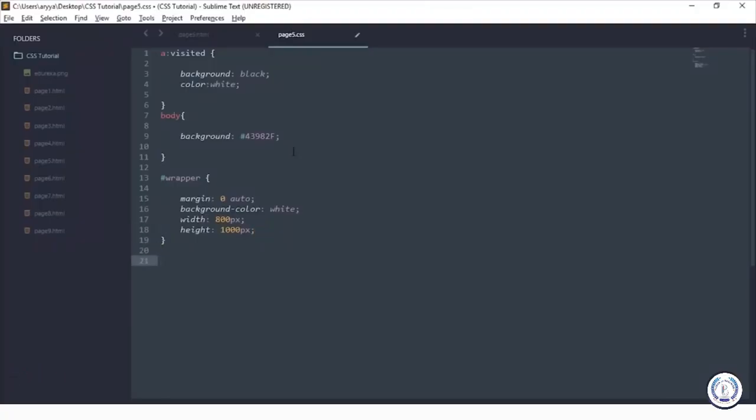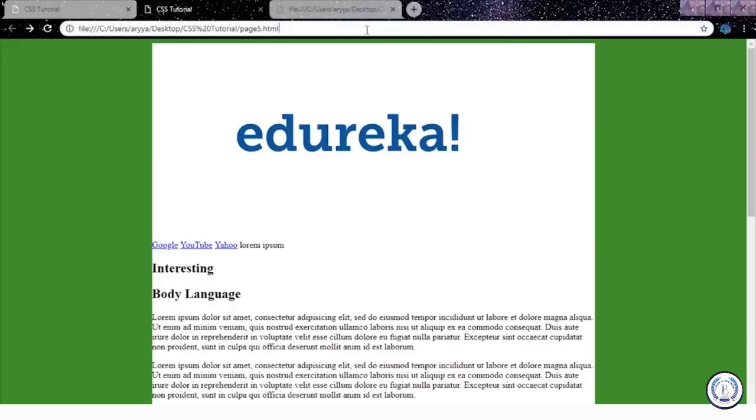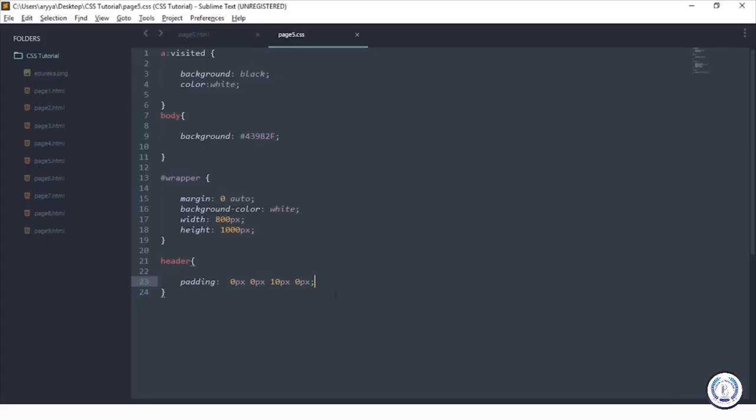Now we can also do some more stuff. So let's select some HTML5 elements like the header tag, and let me just show you that CSS still works as we want it to. So let's give it some simple padding: 0 pixels on the top, 0 pixels on the right, and we want to give 10 pixels on the bottom and 0 pixels on the left too. See what changes. Now we got that little change.